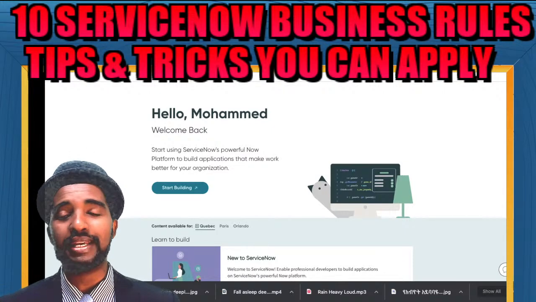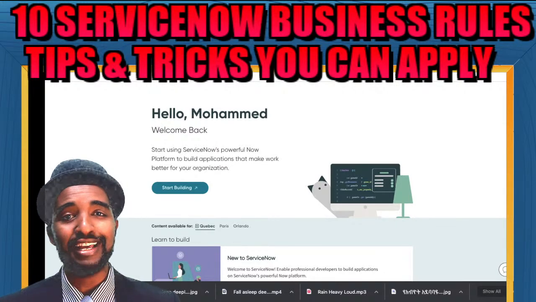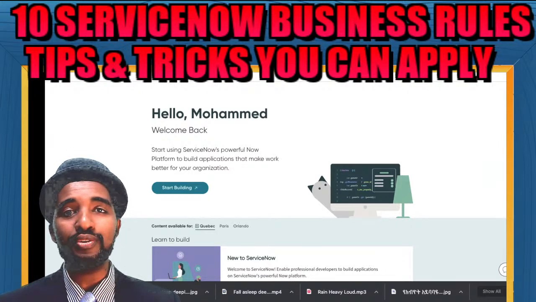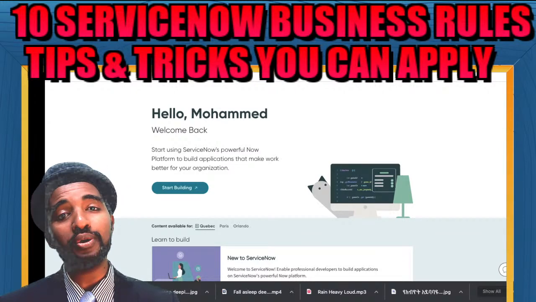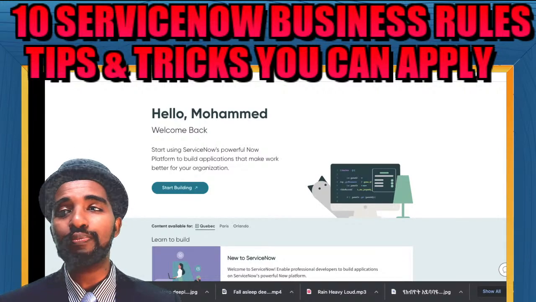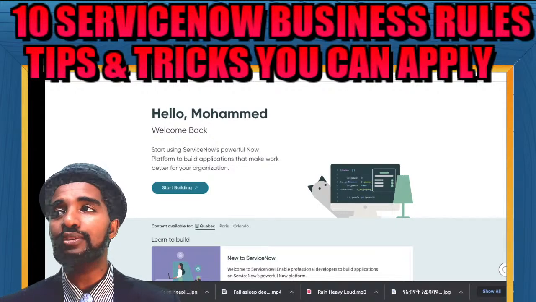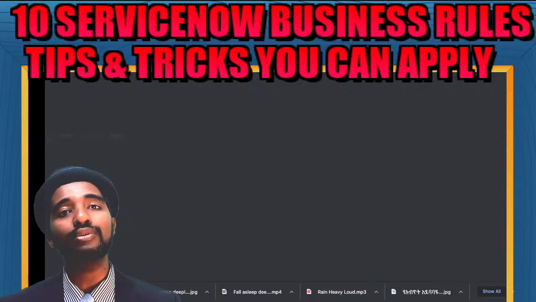So we're going to talk about some of the business rule tips and tricks straight in the ServiceNow PDI, Personal Developer Instance, so that no confusion can happen here. I'm not going to show you boring slides or read through the documentation, but I'm going to show you live here in the ServiceNow instance. By clicking Start Building, we'll go directly to the ServiceNow instance. Let's give it a few seconds to load.